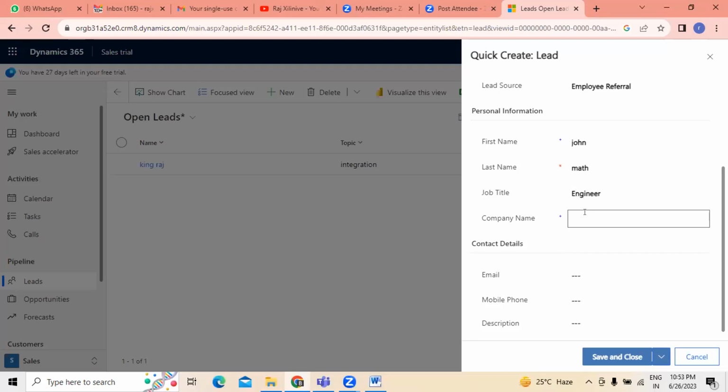I'll show you how these filters work. Company name can be Yahoo, or let's put Fayyad, F-E-Y-A-D, Fayyad. Yeah, that's fine. Okay, it's okay, right?